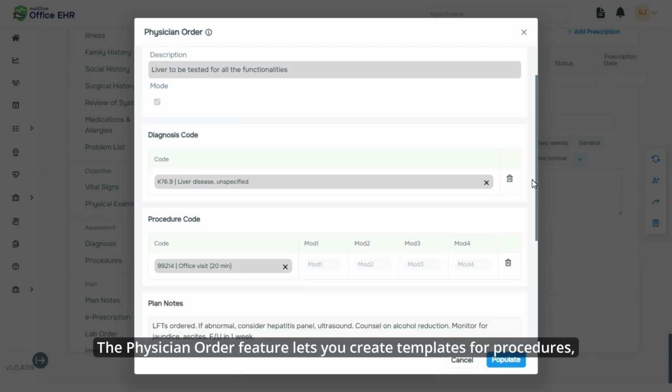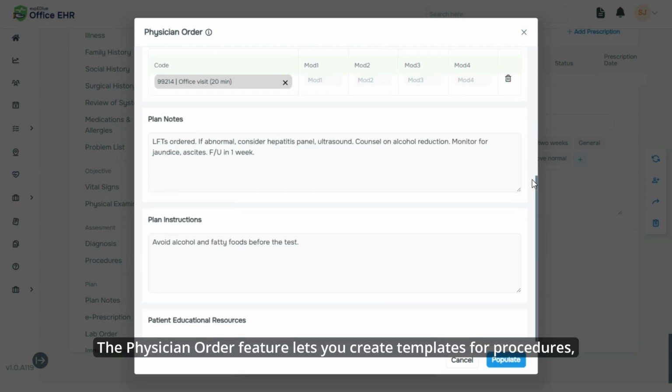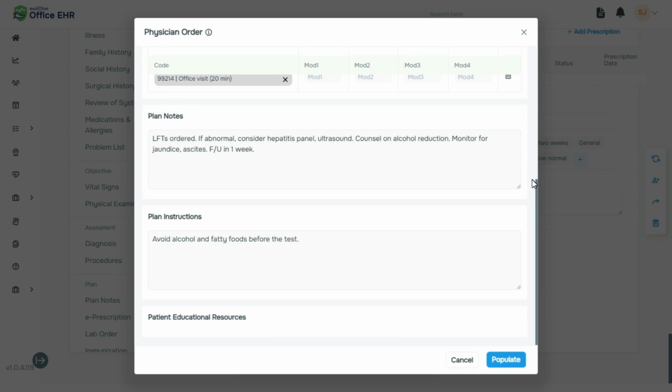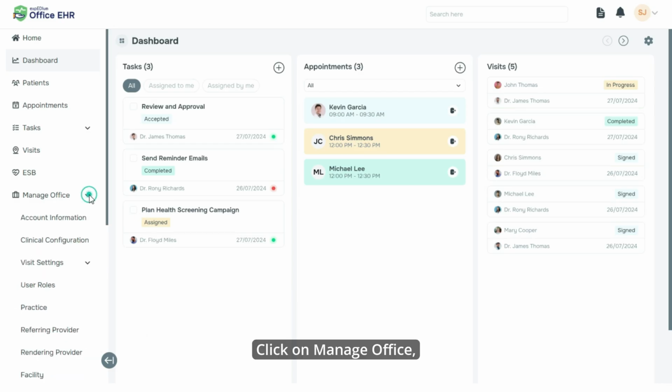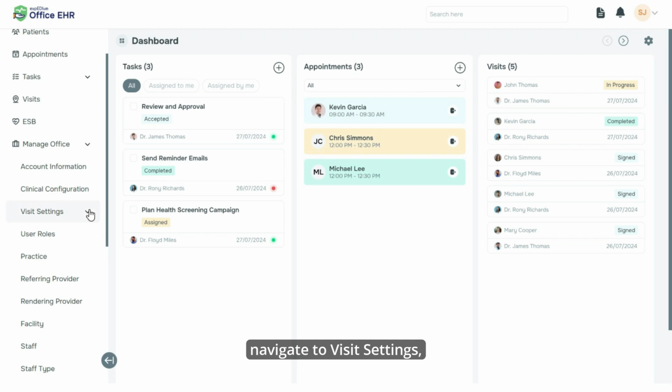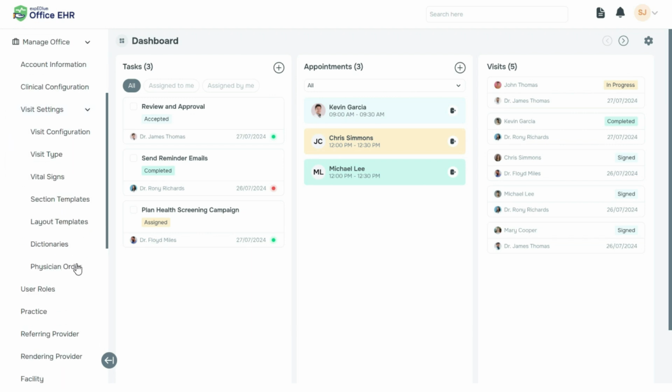The physician order feature lets you create templates for procedures, diagnosis codes, patient education resources, plan notes, and instructions. This streamlines documentation and helps providers complete visit notes faster with greater accuracy. Click on Manage Office, navigate to Visit Settings, and then select Physician Order.